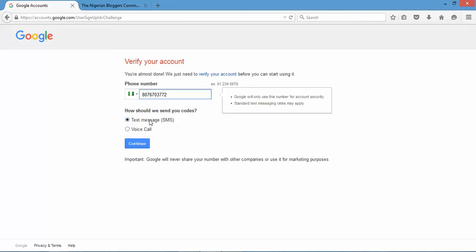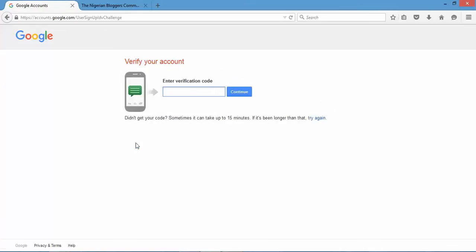Text messages, they will send it as normal SMS. Voices, they will call to your phone. But it's good you have a text message, because if they call and probably you couldn't take what the machine is saying at that particular time, you have to send it again. But once it is text message, you can keep checking it. So let's click on text message SMS and click on continue. So the code has been sent.